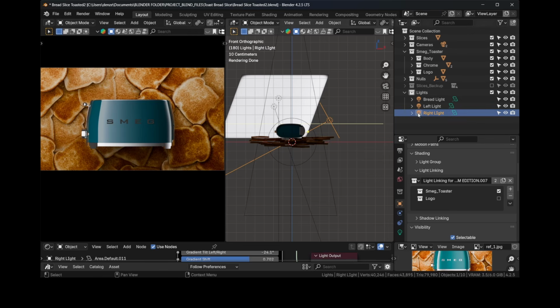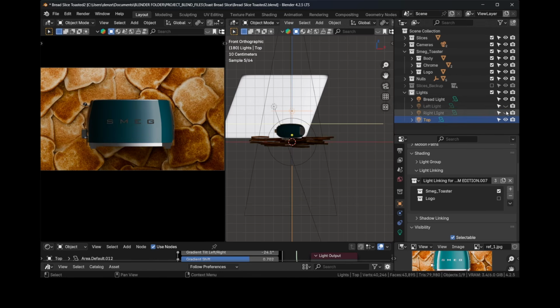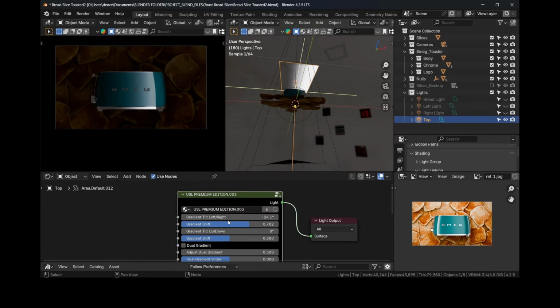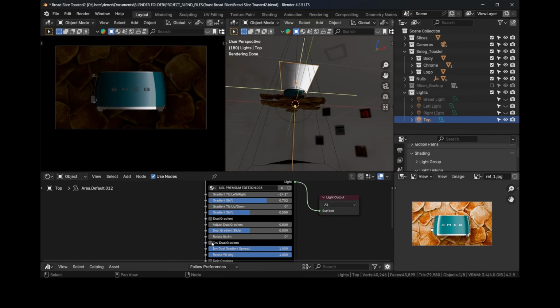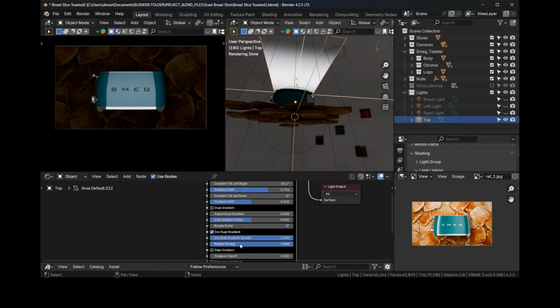I could again press Shift D, press Alt R, Alt G, and let's move this up. G. And we're going to name this one top. And let's turn off these 2 and the bread for now. So let's see. We're going to add a different gradient. This time the inverse dual gradient. And we wanted to go the other way, so rotate it by 90 degrees.